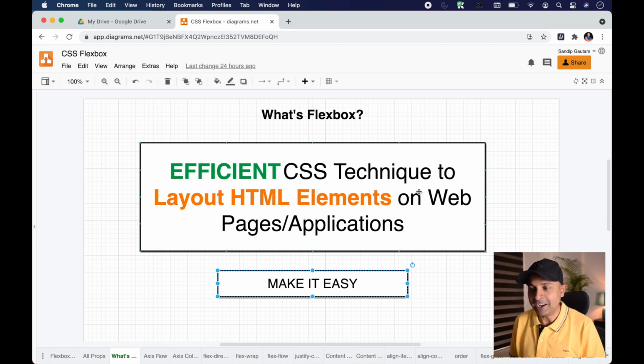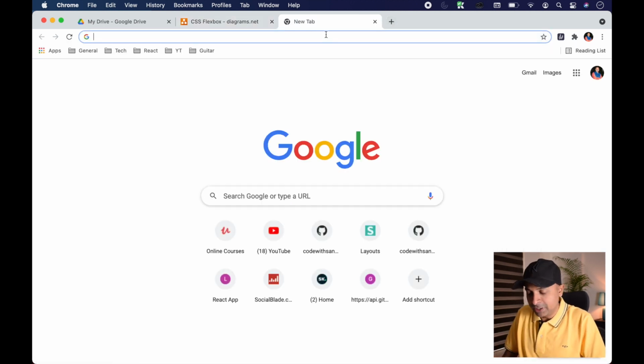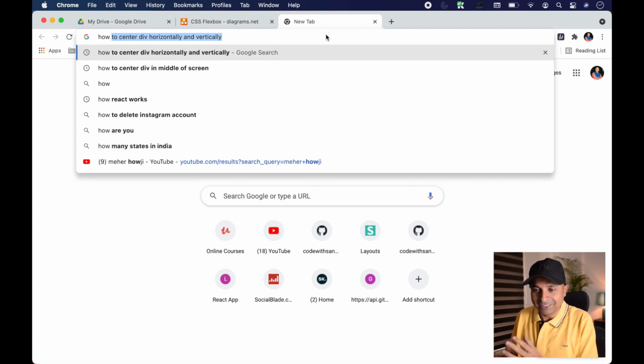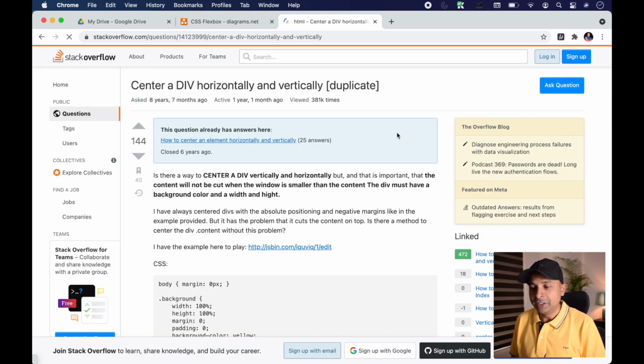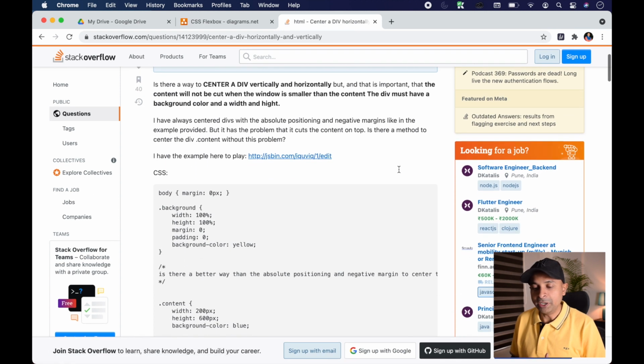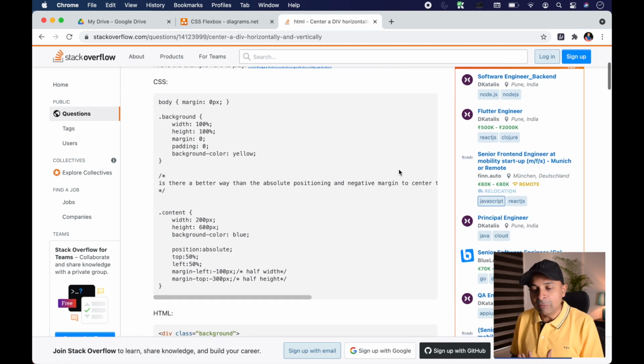I can guarantee that. So if you're a seasoned web developer or a web designer, you might have searched for something like this. This is a question that so many web developers or designers ask on the web: how to center a div horizontally and vertically. And if I enter this on Google and click on this first link, there are multiple ways of doing it.